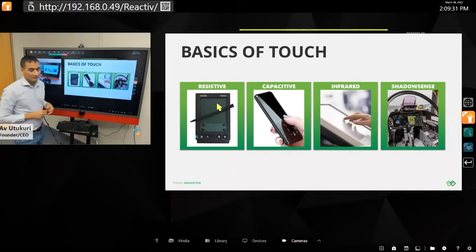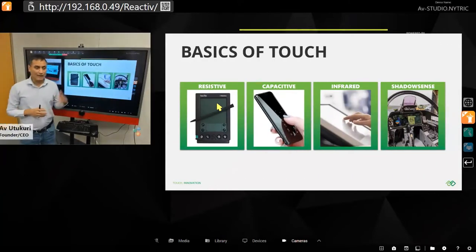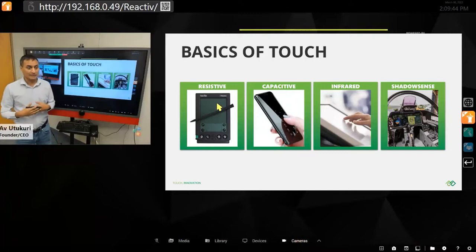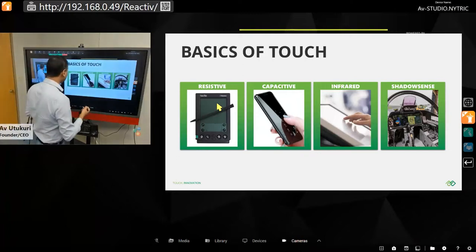So first step, I'm actually going to go back to the basics and teach about how different touch technologies work. And we're going to use some of that knowledge to understand how experiences are going to be built up and what the most important attributes are.